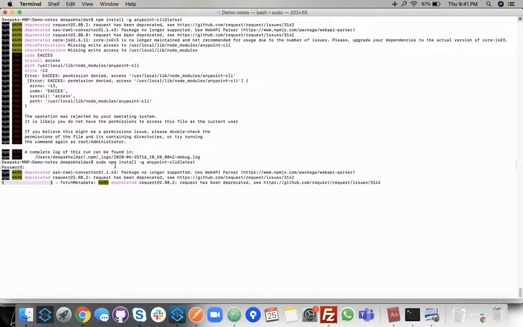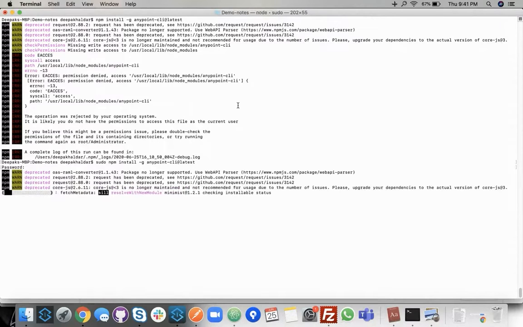Yeah. So once you do that, it will download the Anypoint CLI package and install it into your system. So installing Anypoint CLI in your system is pretty easy. It says it has installed it, and I'll just clear the screen. Yeah. So once your Anypoint platform is installed, now my Anypoint CLI is installed in my system.